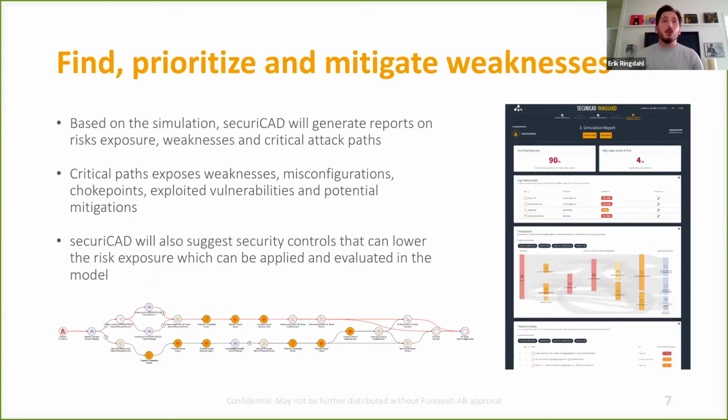And then based on the simulation, we can then generate reports. We can get, for example, the risk exposure, the probability that the attacker will reach our assets. We can find weaknesses and also the critical attack paths. So what is the shortest path from the attacker's entry point to your high value assets? And these critical paths will also then expose the weaknesses that the attacker has exploited on its way through your environment.